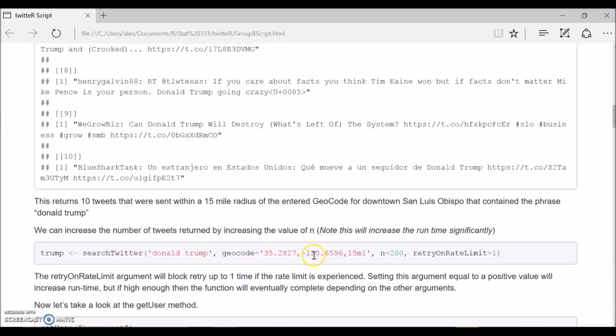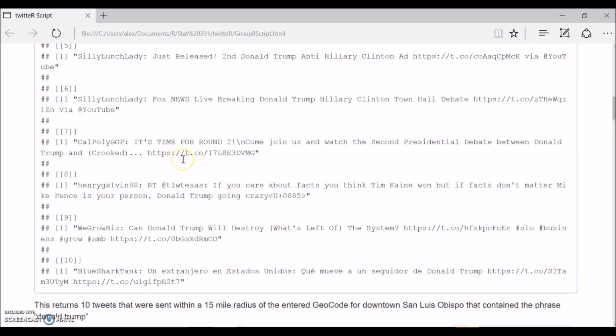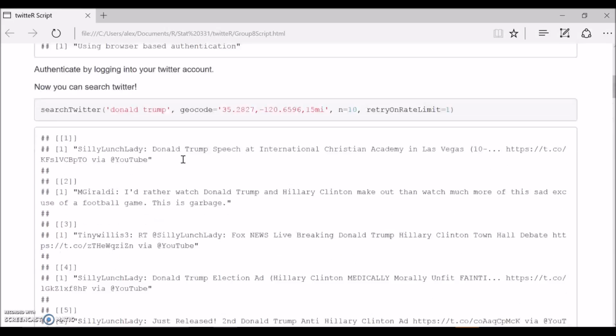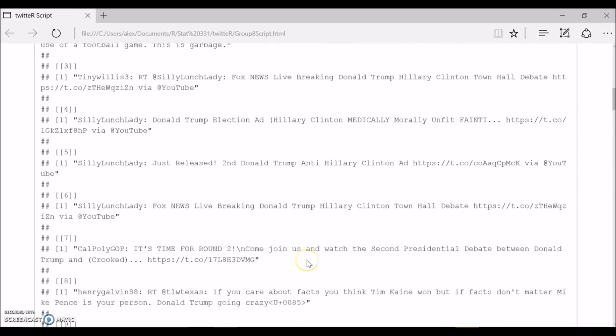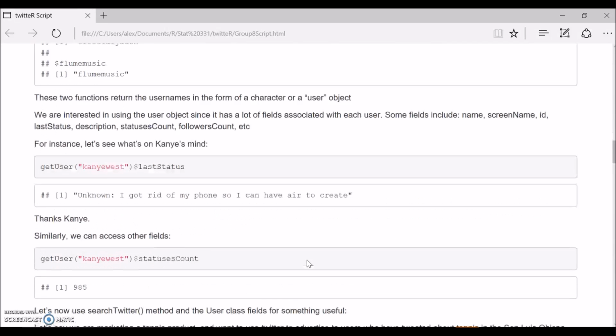And note that the geocode can be looked up for any location of your choice with a quick Google search. And the retry on rate limit argument will block a retry up to one time if the rate limit is experienced. Setting this argument equal to a positive value will increase runtime, but if it's high enough, then the function will eventually complete depending on the other arguments. What's important to note is that the search Twitter function returns a list of statuses from which we can obtain user information and use it in a pretty cool way.